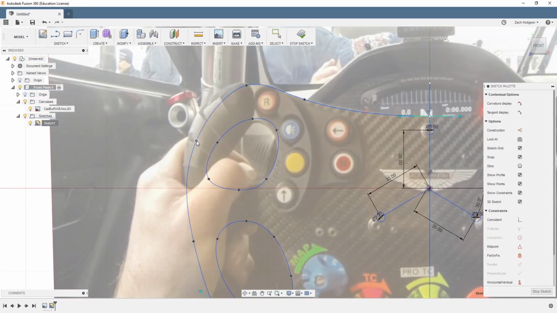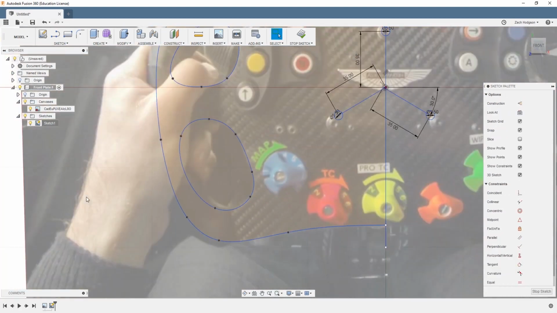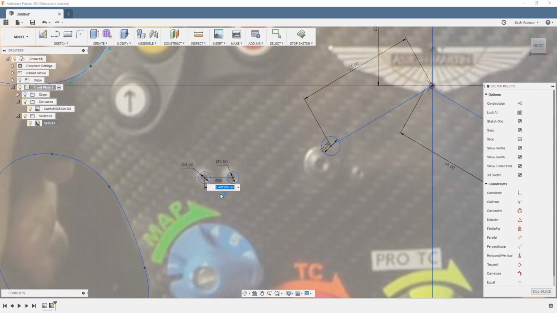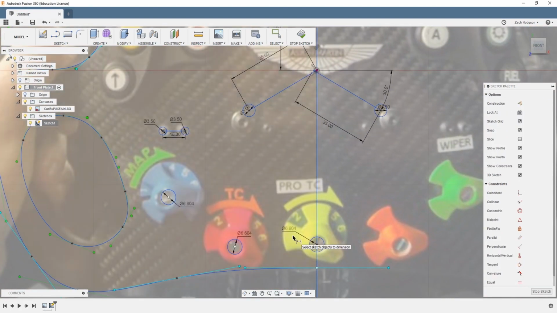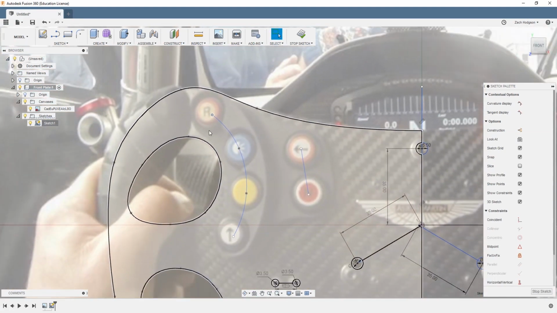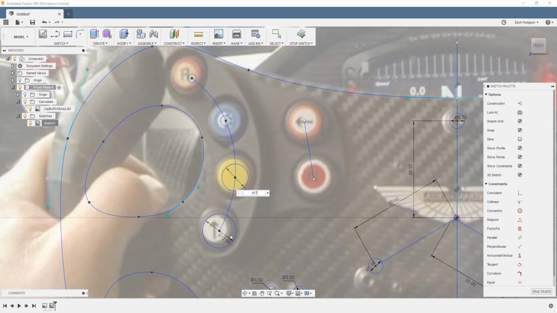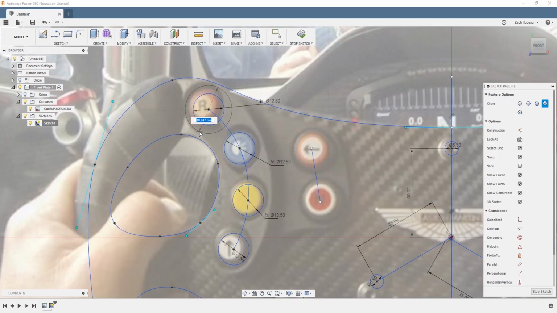What I'm doing here is just using the spline tool, and then I'll go in and mirror everything over to the other side because this camera angle obviously isn't perfectly straight on. I'll be going back and forth between a lot of the reference photos that I have.